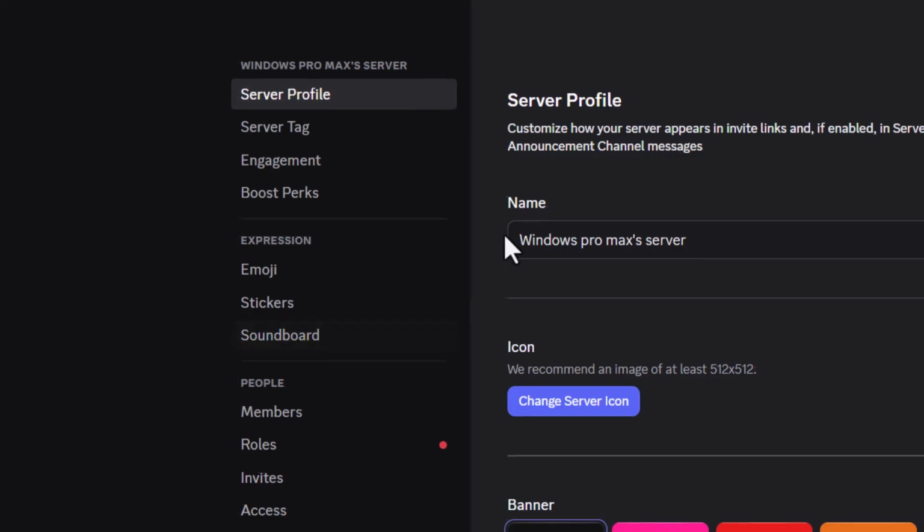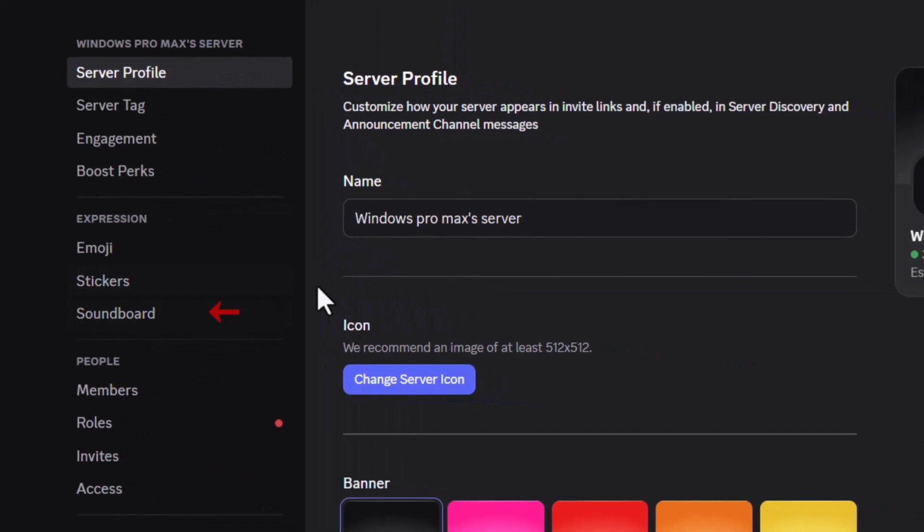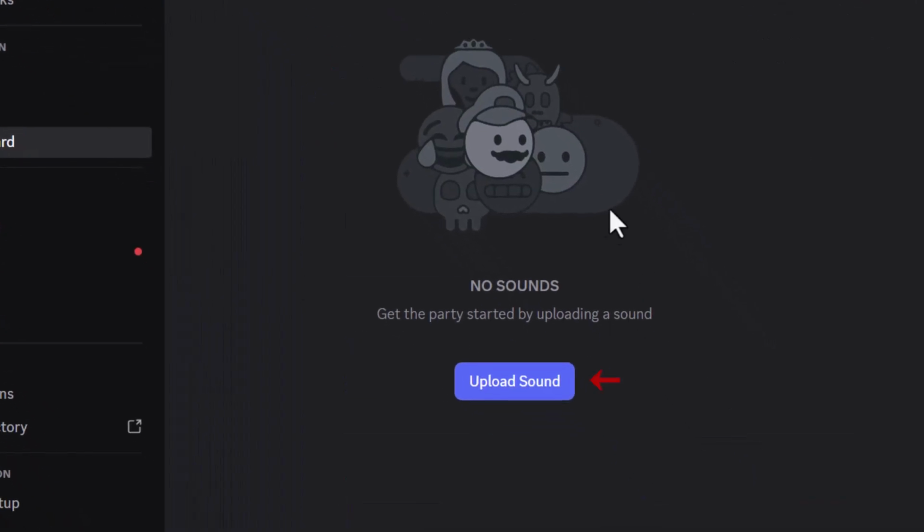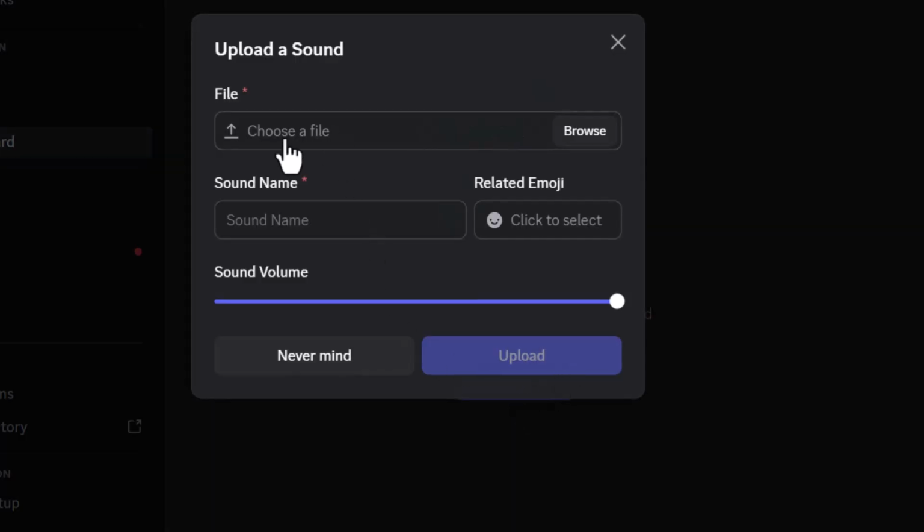Step 2. Look at the left sidebar inside Server Settings and click on the Soundboard option. This is the tool that allows you to add custom sounds which members can play during voice chats.